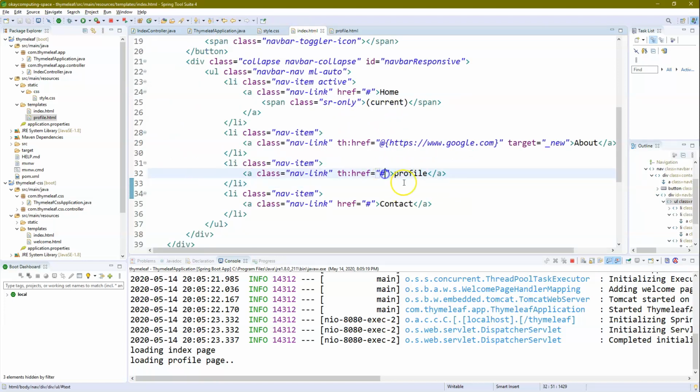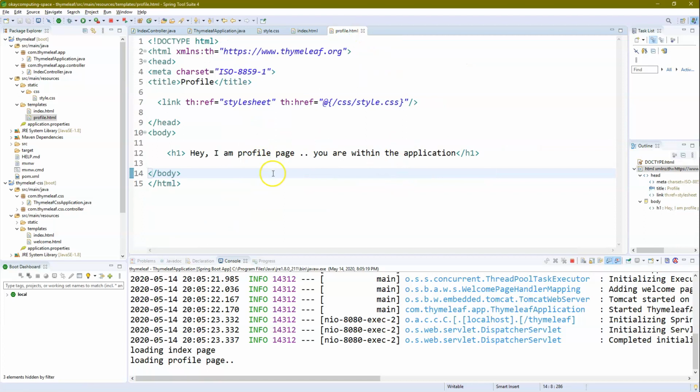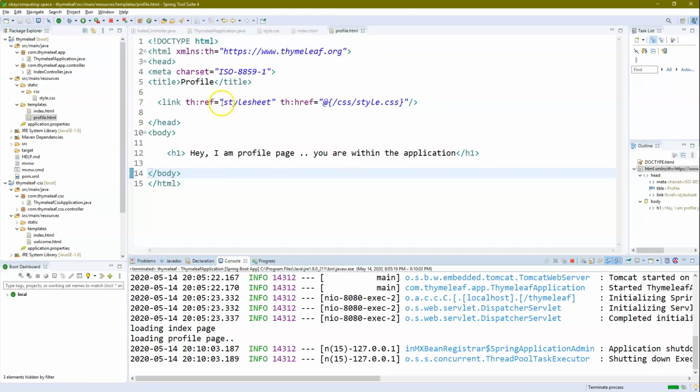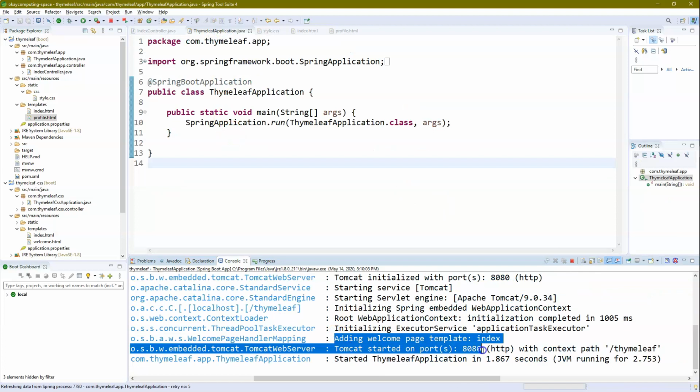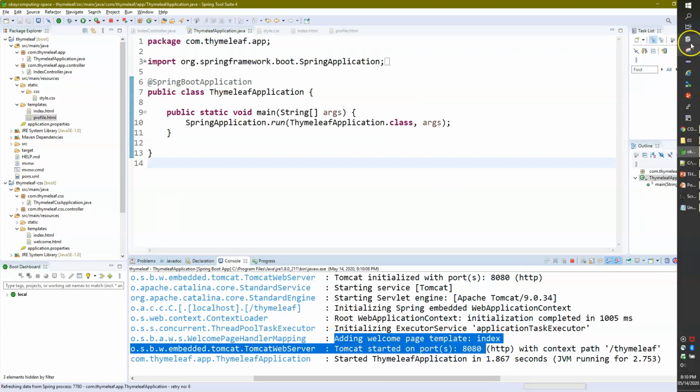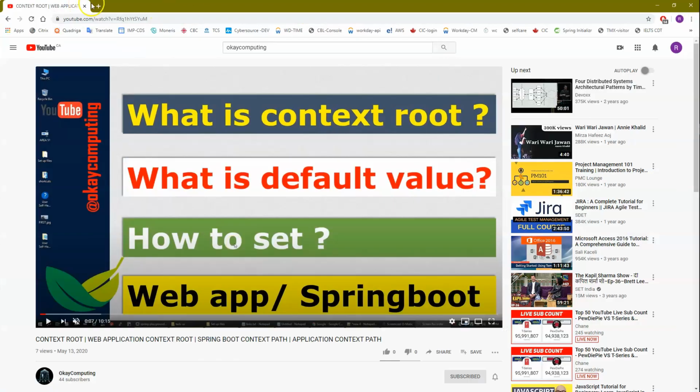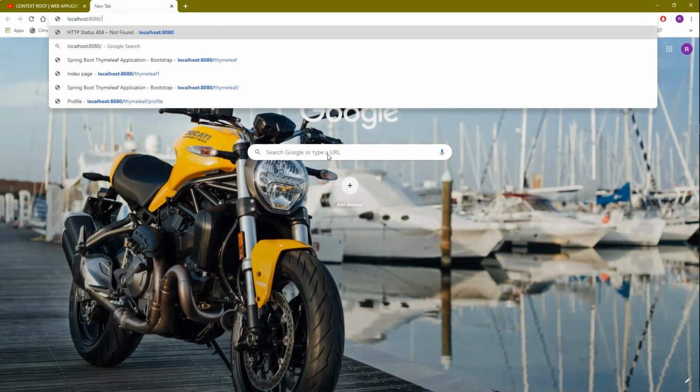Let me just go back here, index.html. Here we need to write the navigation rule. So th:href equals, I'll write here at the rate, /profile. So on click of this link, profile, you should navigate to the profile page here. Let me just restart the application and then let's see how it goes. It started on port number 8080. Now I'll go to the browser and open the application here, localhost/thymeleaf. Now you guys can see that we have a link called profile here. Now if we click on this one, let me just click.